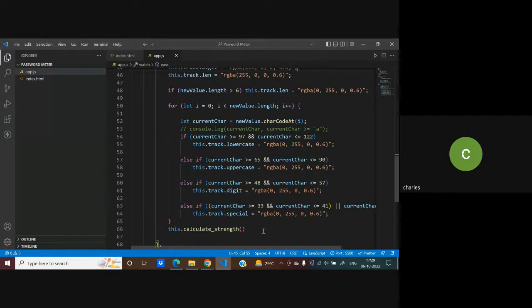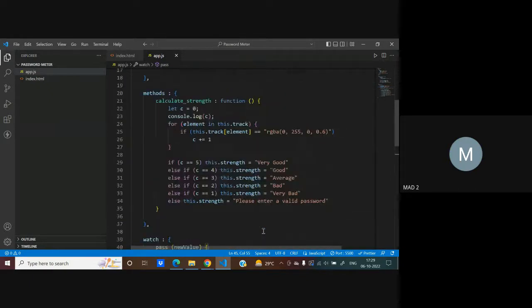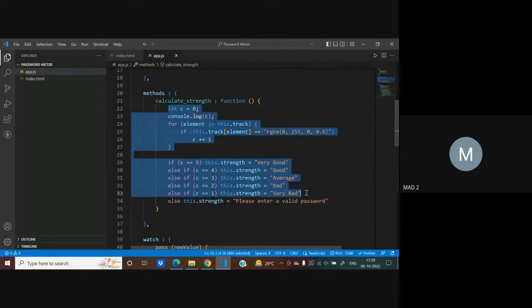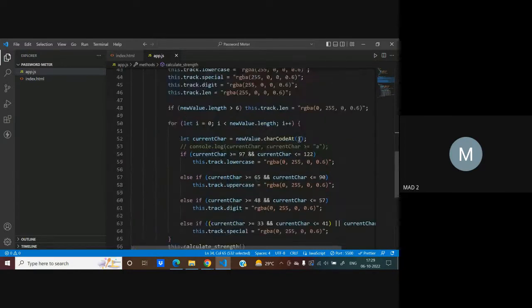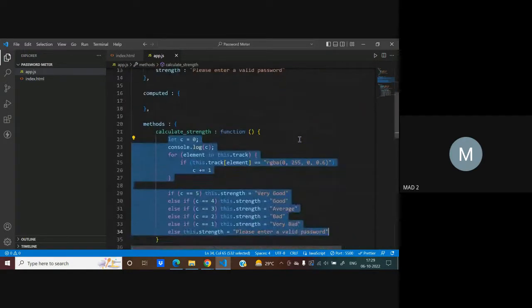Yeah, got it. I have implemented it in the method section, but I have invoked it at the end of the watcher's definition, because any change has to be reflected in the password strength also, right? Yes. Now, what you could do here is that instead of creating a separate method, just cut this code and paste it instead of this function call here. That would also work fine. But right now, I have just created a separate method so that we can achieve a portion of modularity in this implementation.